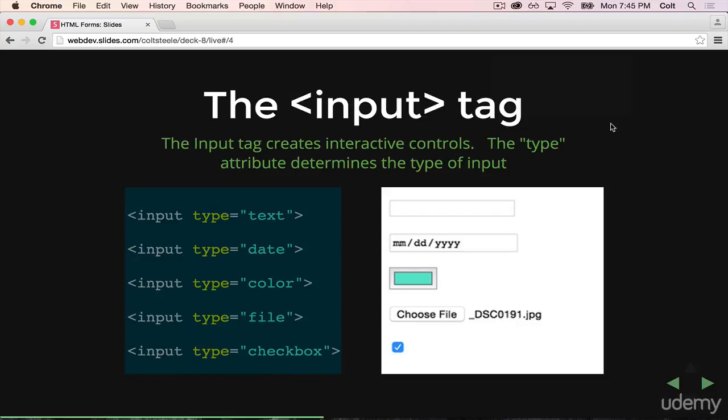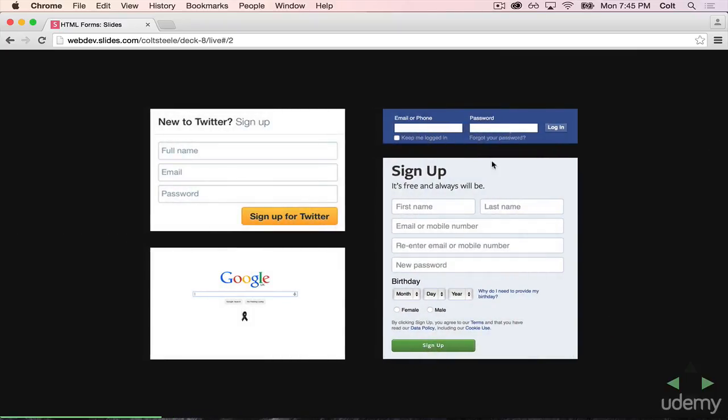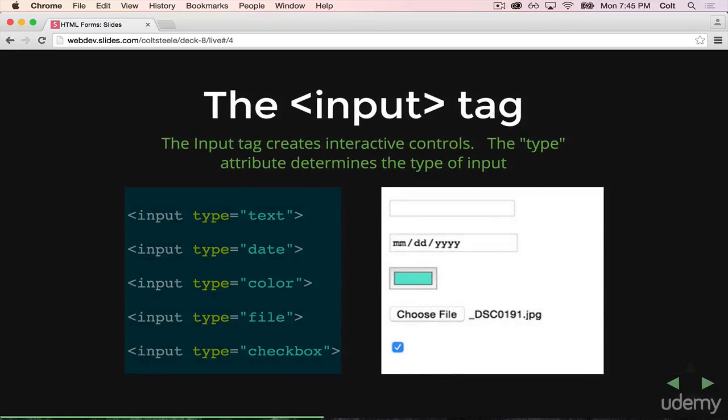So the input tag is what actually goes inside of our forms. It's what's going to create the different inputs that we see here. A text input, a password input, a radio button. It doesn't actually create a drop-down menu, so we'll talk about that in a later exercise, but it creates all sorts of different inputs for user input. I have a few examples here. They're all exactly the same except for this type attribute. So if type equals text, we get a text box. Type equals date, we get this little date picker. Type equals color, we get a color picker, type equals file, we get a file picker, type equals checkbox, we get a checkbox.